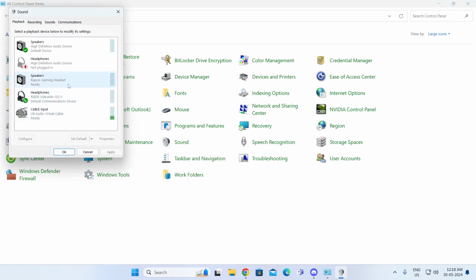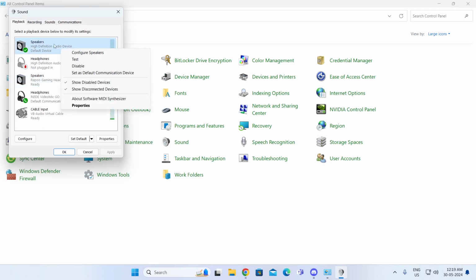Then from Sound, just make sure your right device is set to default. Currently, I have this device set as default device, so I don't have to worry about it. So just make sure you have chosen the right device as default device.